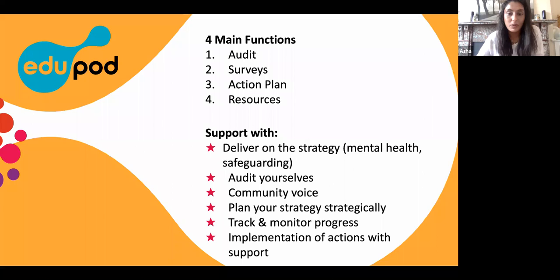But with this support, you're able to audit yourselves and re-audit, but you're also able to get the community voice, and you're also able to strategically plan what your intervention is going to be.